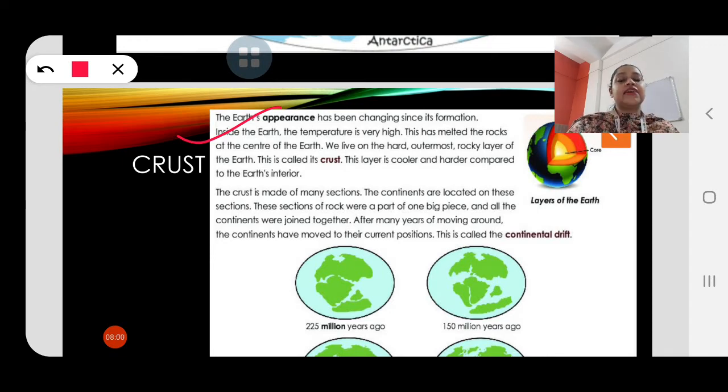So children, the crust is the outermost layer of the Earth, where we are staying right now. It's very cool and it's very hard also. In comparison to the Earth's interior, children, the Earth's interior is very hot. It's in a liquid state, but the outer part, the place where we are staying, the solid part, which comprises the soil, is very hard also. It's cooler, and that's why we can stay.